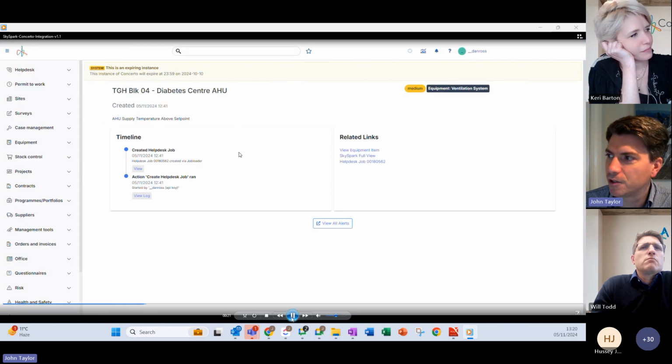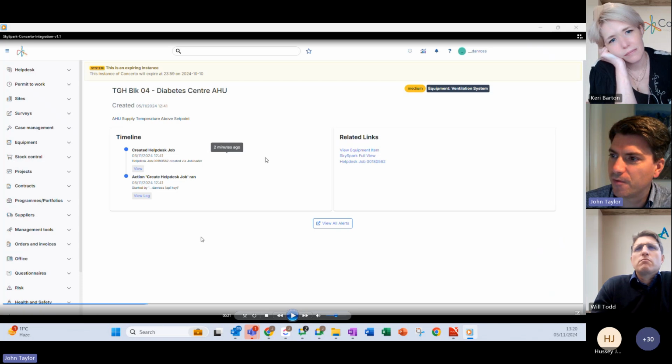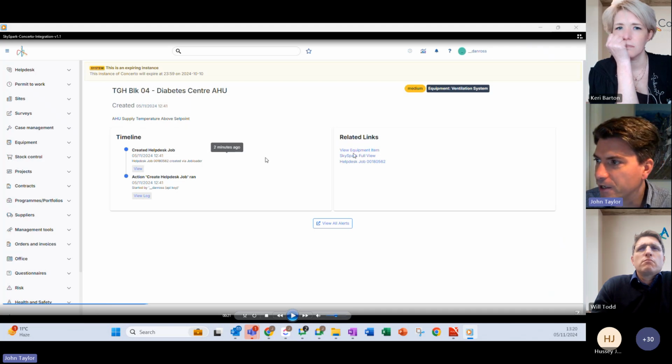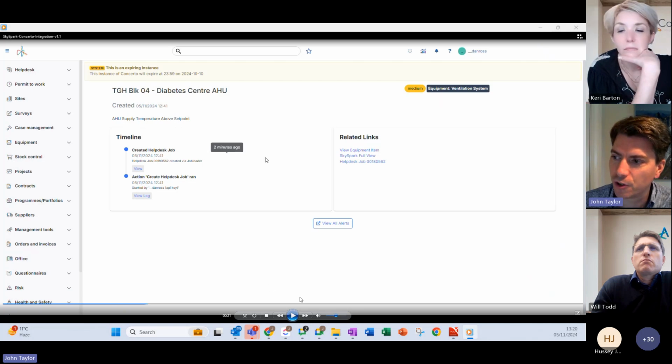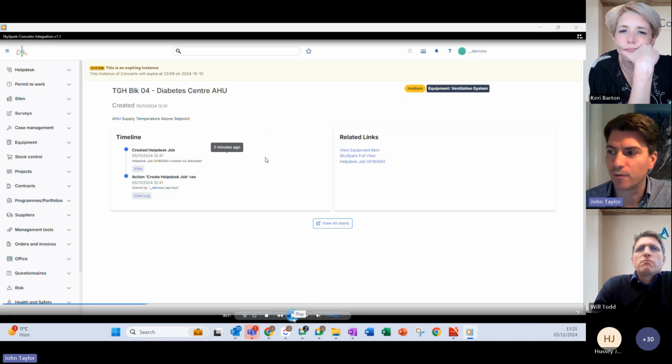Any Concerto users now should be familiar with this screen or a similar screen to this. We can see that we are now in Concerto, and that help desk job, which is to do with this sensor, AHU supply temperature above set points, those details are all in here. And over here, you can see that there's a link back to SkySpark. So you can see the source in SkySpark, and you can go back to really understand exactly what was happening within SkySpark. What we didn't show you was that there are charts that show how things are changing over time to help you analyze and diagnose that, so that the engineer can go back and forth between the software.